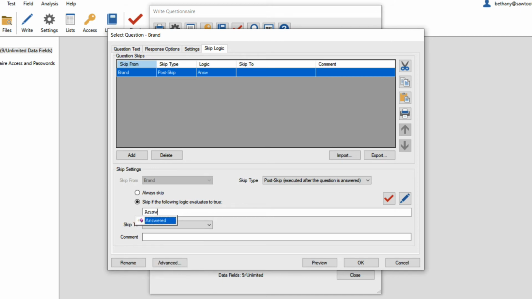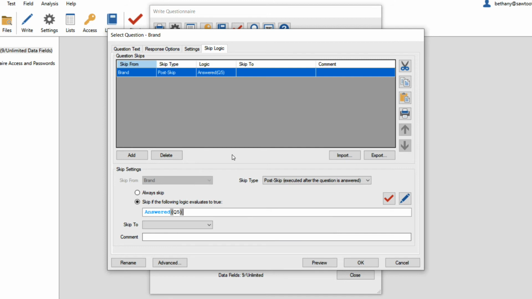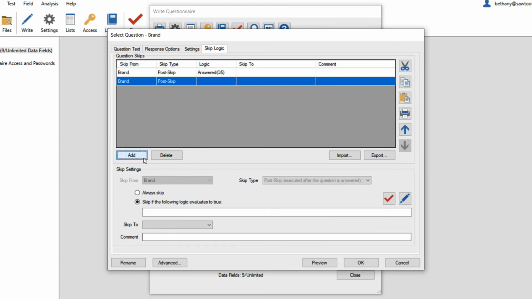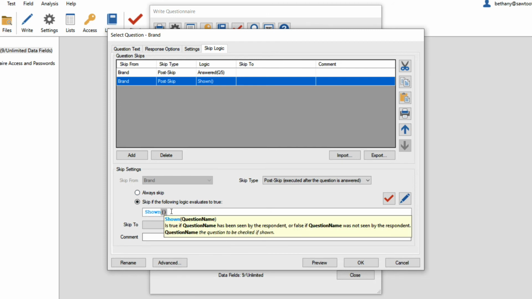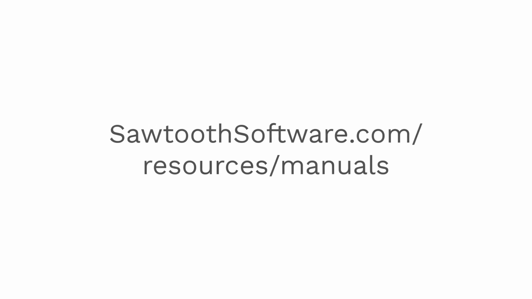This skip instruction uses the built-in answered function to skip a respondent if they already answered Q5. This function-based instruction will skip a respondent only if the respondent was shown Q3. Use the not operator to create the inverse of any statement. Now this instruction will skip the respondent only if the respondent did not see Q3. A dictionary of all Sawtooth script functions is available in the Lighthouse Studio Help Manual.